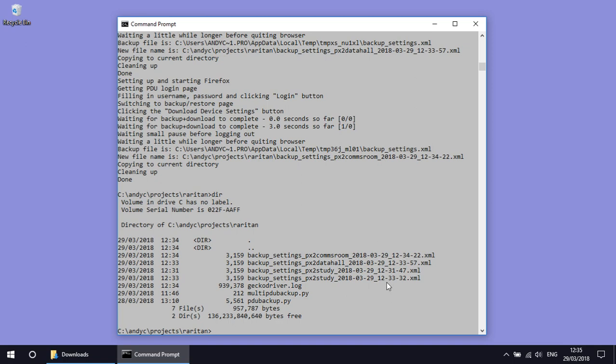And if you had tens, dozens, hundreds, or even thousands of Raritan PDUs to back up, just using the web interface manually would take you an awful long time. Here you have a solution which will do it all automatically for you. And that's how we can back up multiple Raritan PDU configurations automatically.